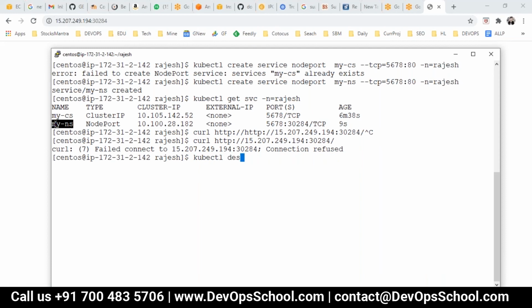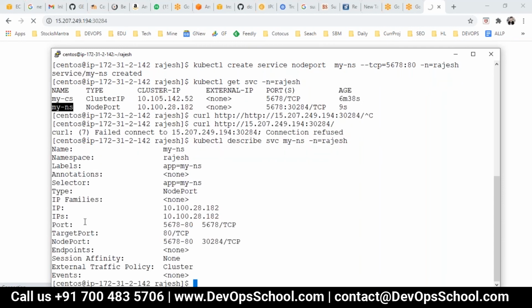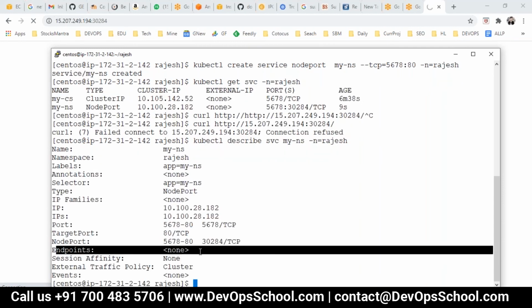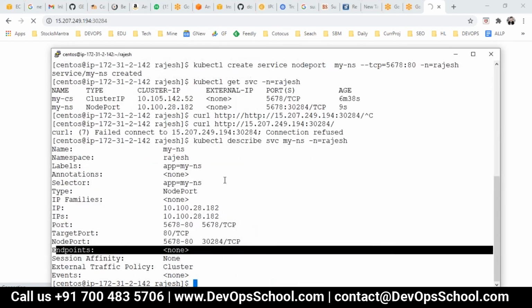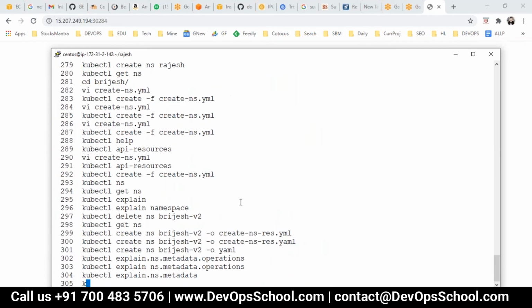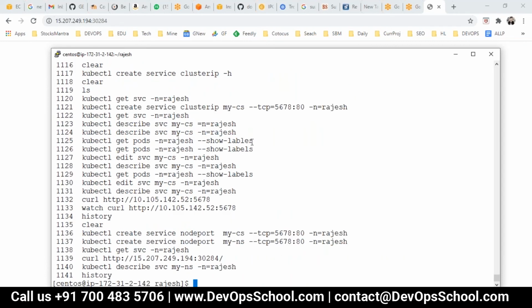Describe svc -n Rajesh. See here, nothing. So what do you need to do? You need to change the label. So you had a label, right? I forgot that though. History. What is the label for the pod? So you have to match that label.